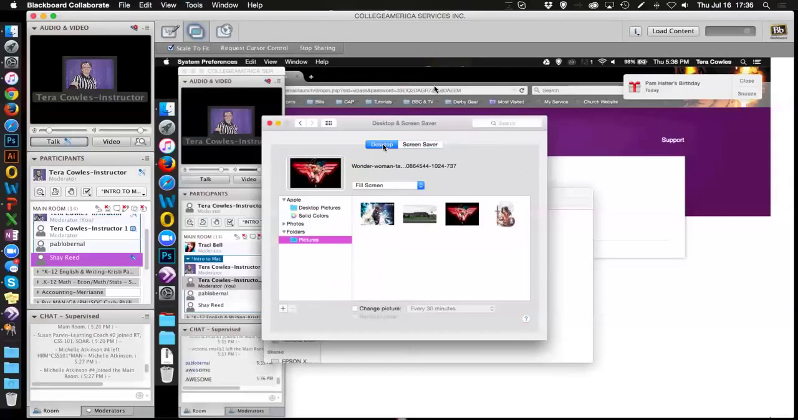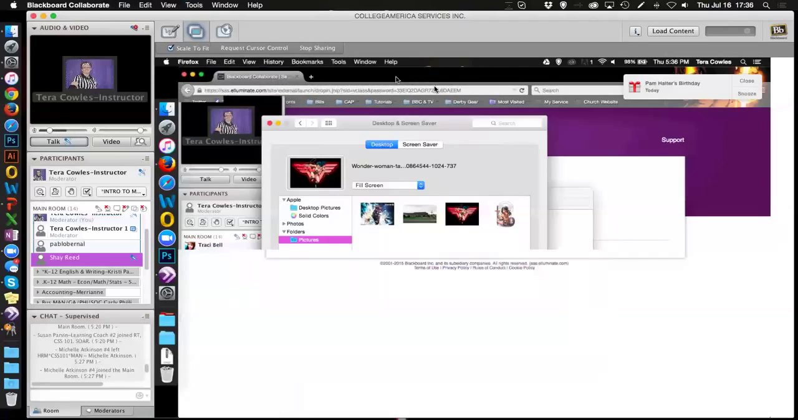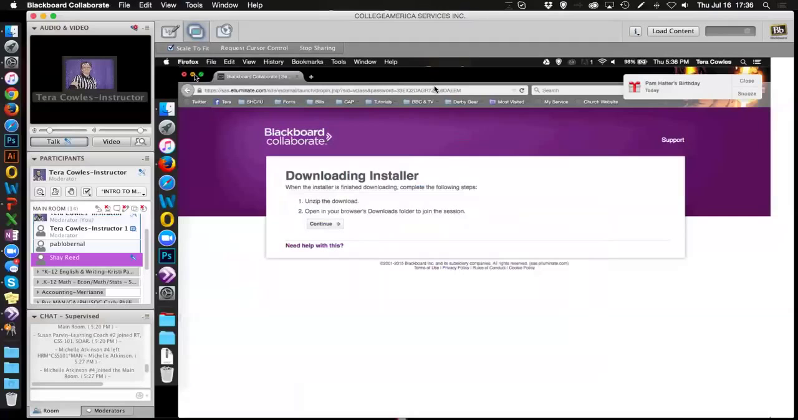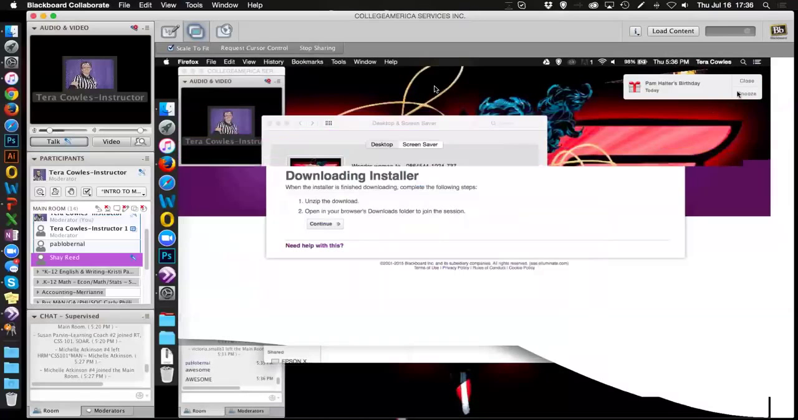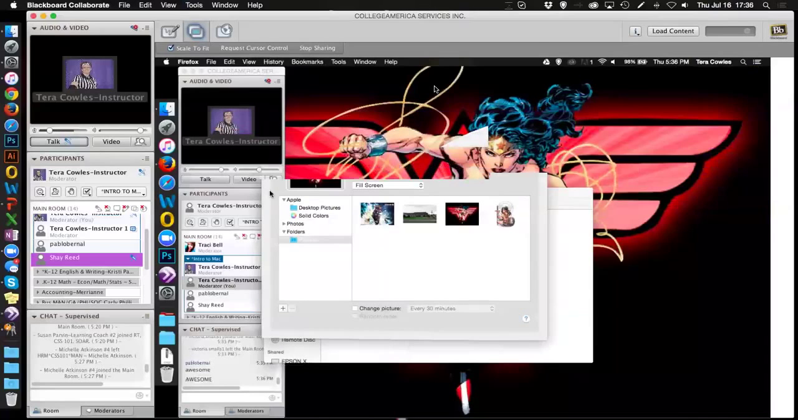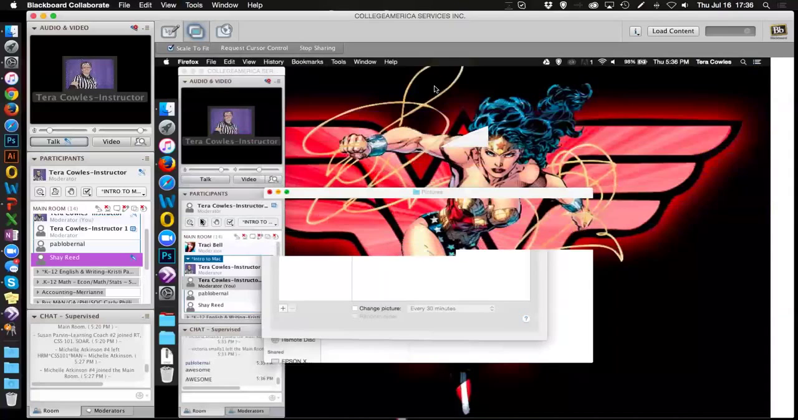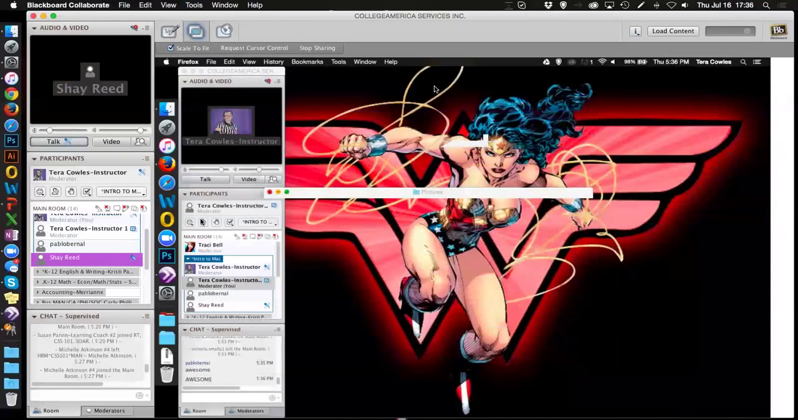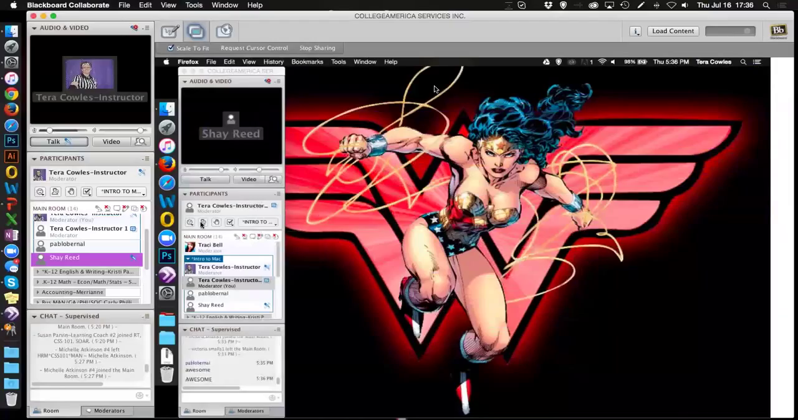And your desktop is where you decide where you want to put, say, an image for your desktop. So if I minimized everything here, you would see that I have a really great cartoon rendition of Wonder Woman. And you can customize those completely to your liking.